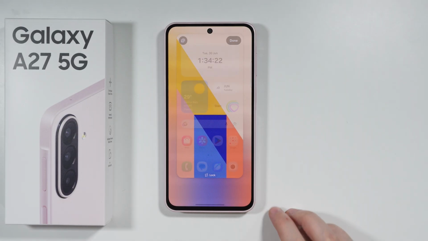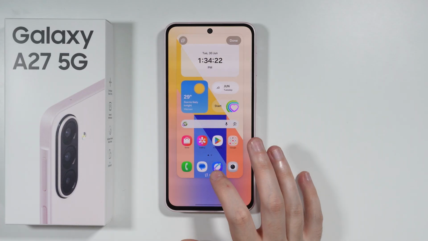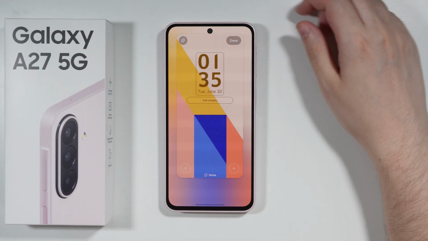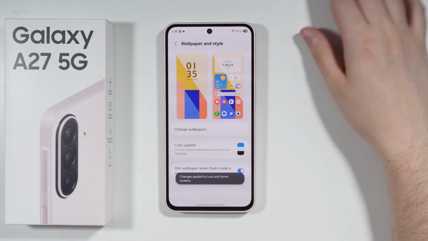You can also tap on this home button or the lock button in order to switch between the home screen and lock screen preview. And once you are done with the wallpaper, once you set it up, just tap on Done in the upper right corner. And that's pretty much it.